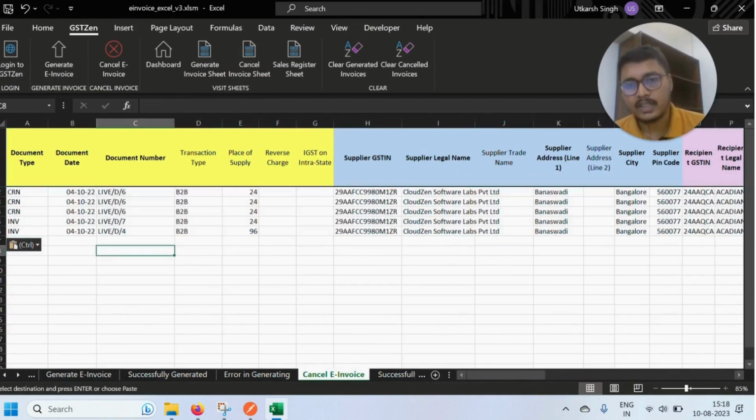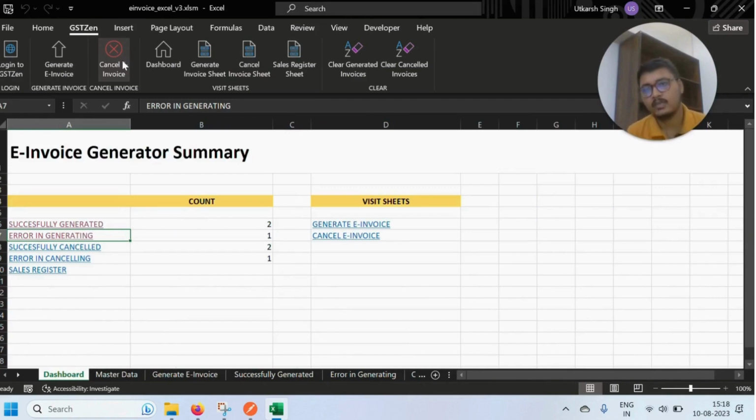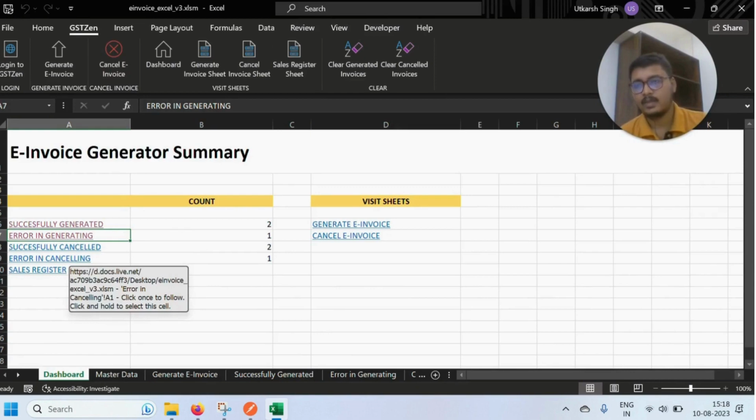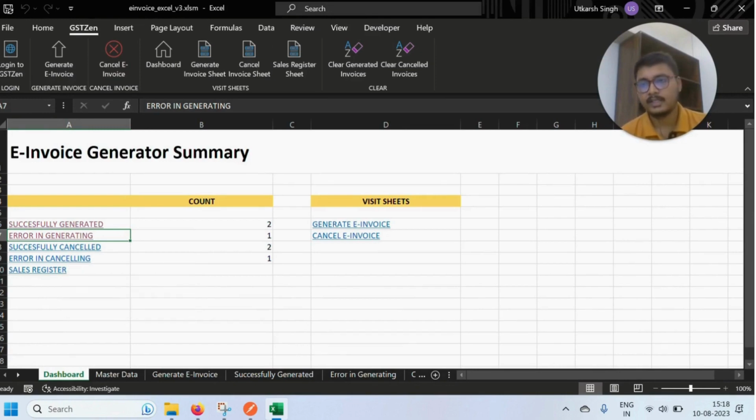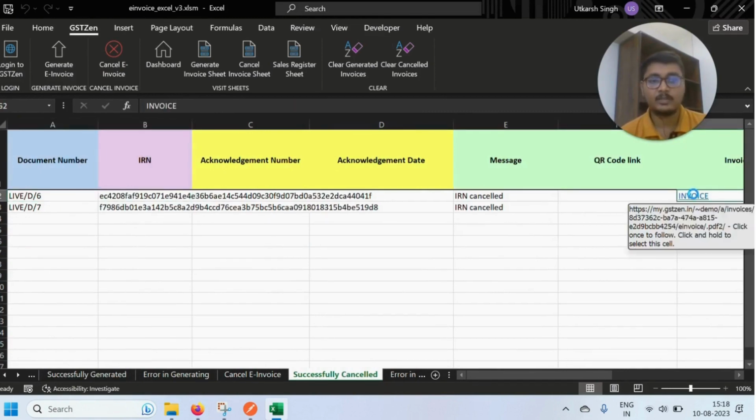Since we are already logged in, you just have to click on this cancel button, and it would take some time, and then we would be redirected to the page of successfully cancelled and error in cancelling. As expected, because this invoice has not been generated, we got an error in cancelling. Let's see the successfully cancelled response. So we get the message that the IRN is cancelled, and let's see what the PDF looks like.